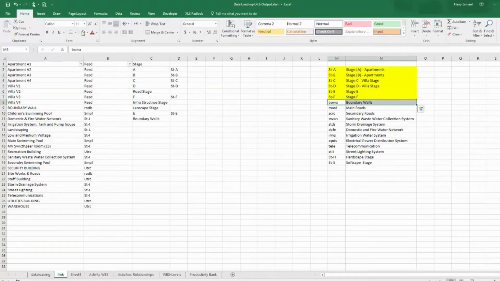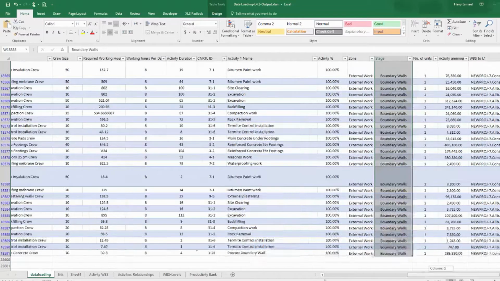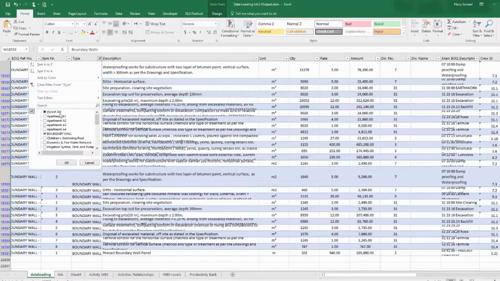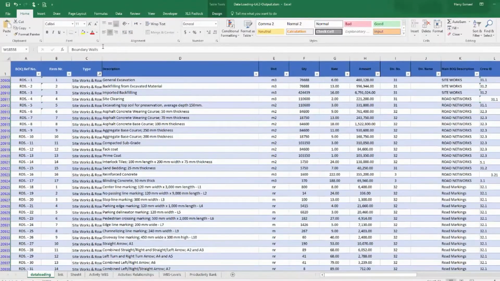Boundary wall, I just finished it. I'm going to copy its code here. And then I have the routes. I have main routes, I have main route, and I have secondary route. Let's see what we have in our data loading. Do we have here routes separated, main route and secondary route? Search for route. We only have here site works and routes.